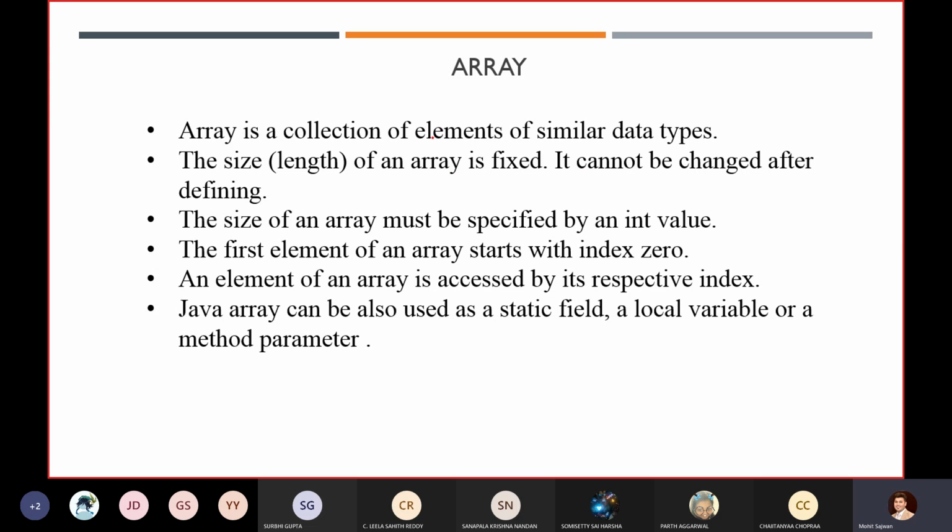What do you mean by array? So an array is a collection of elements of similar data type. This is very important: whenever we are creating an array, you already know what you mean by data type. We already know that we have different kinds of data types like integer, float, byte, double, right? So all these are our data types.